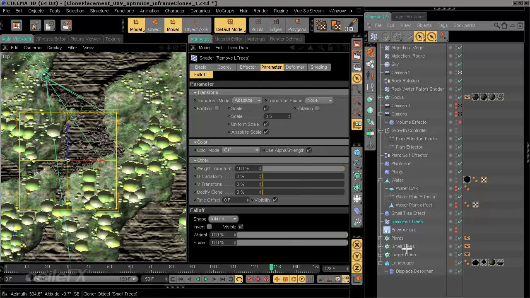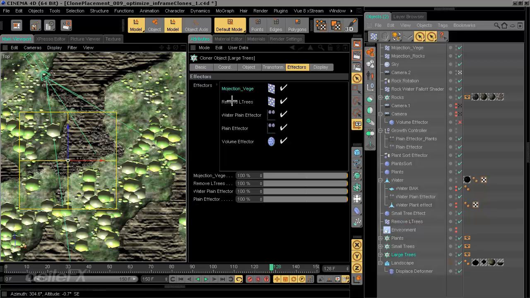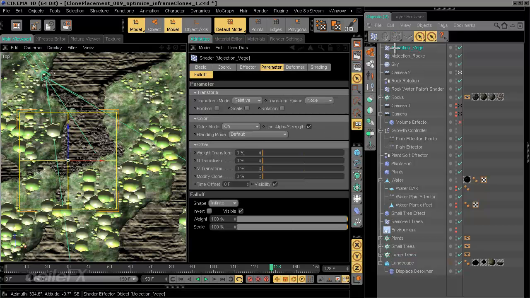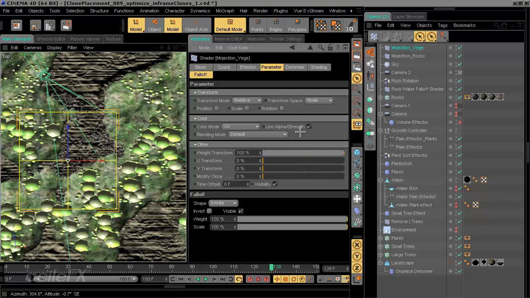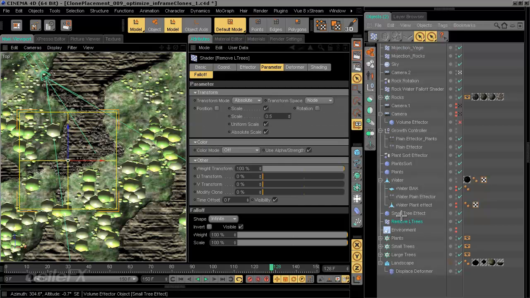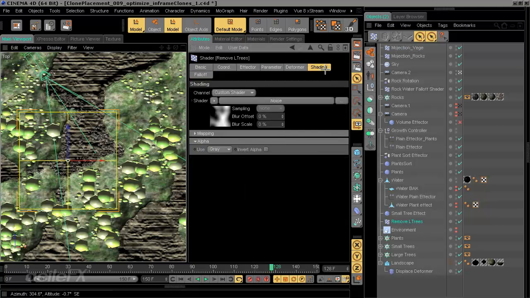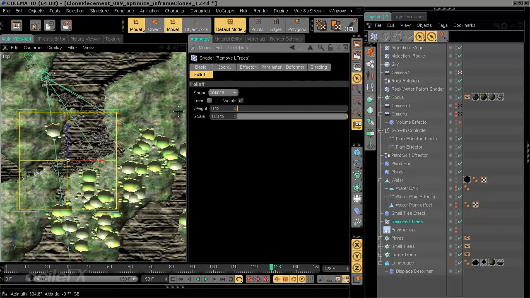So if we go to the list of our large trees, the remove large trees was first on the list. So any modifications we make to the weight before that shouldn't affect anything after. So if we select the new shader, what I'm going to choose to do is modify the weight, and then for the remove large trees shader that comes next, go to falloff, and turn the weight down to 0.